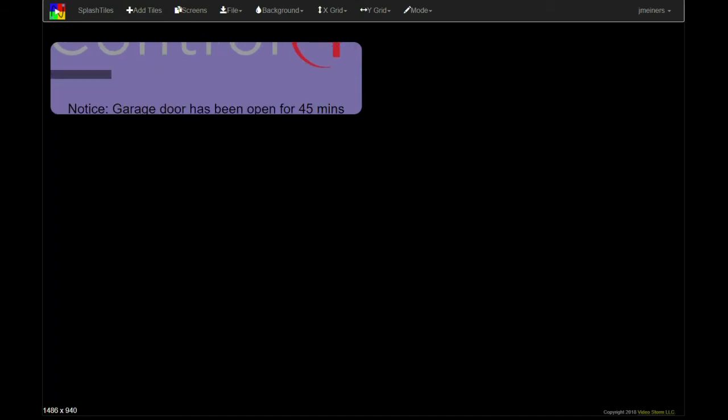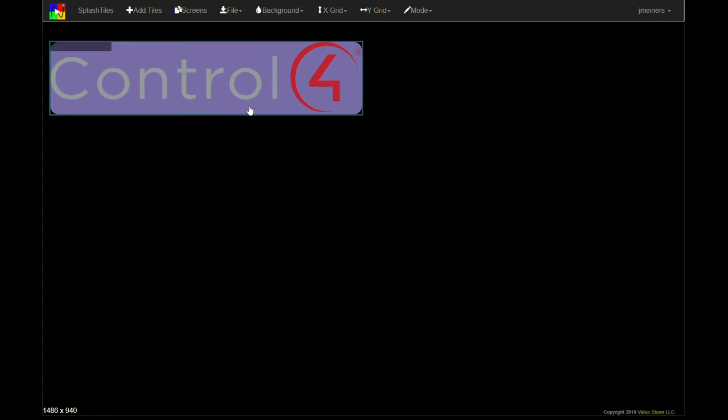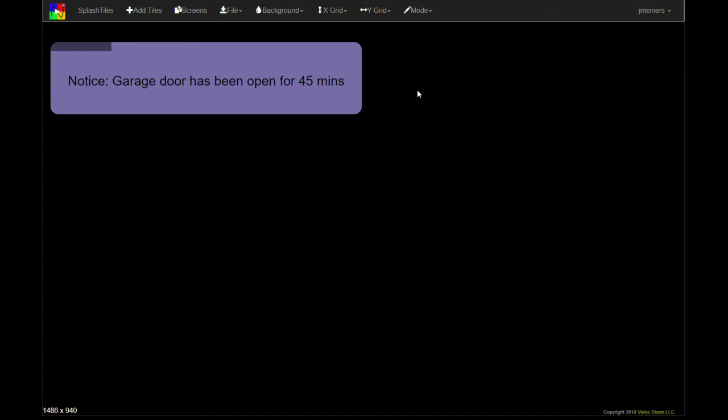Okay, now that we've shown you the basics on how to do notifications, we're going to do something a little bit more advanced. Splash Tiles actually has the ability for full two-way control back to your Control4 system. So in this example, what I'm going to show you is not only are we going to display the notification that your garage door is open, we're also going to give the user a button that appears on top of their interface that allows them to close the garage door logically.